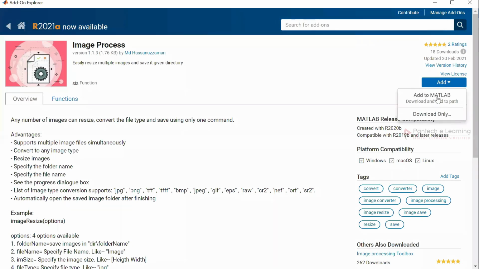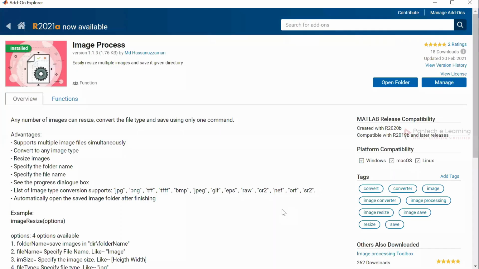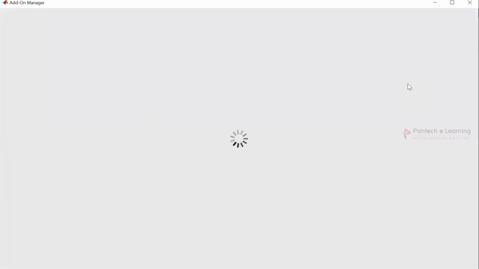Click on Add and click on Add to MATLAB. After that, it will ask for the license agreement. Click on Agree. Another requirement for installation is that a mail ID is a must. You have to log in with the mail ID which you created for your MathWorks account, else it is not possible to download at all. Now it has been installed. Now we can manage it. If you want to delete it, we can delete it, or if you want to remove it temporarily, that is also possible.